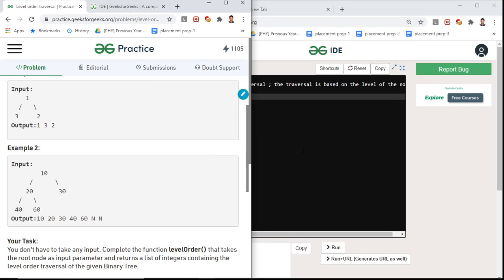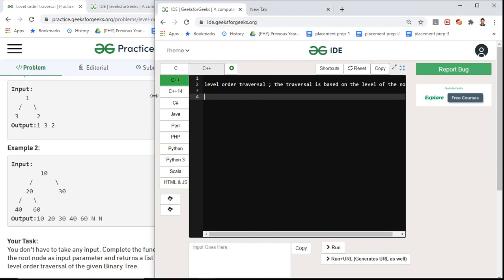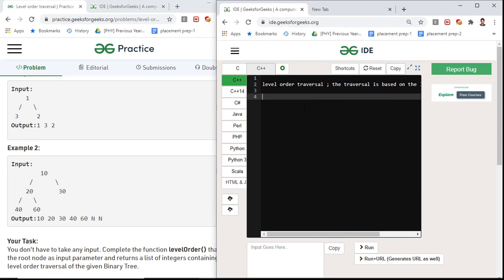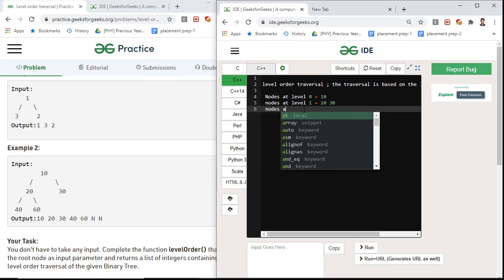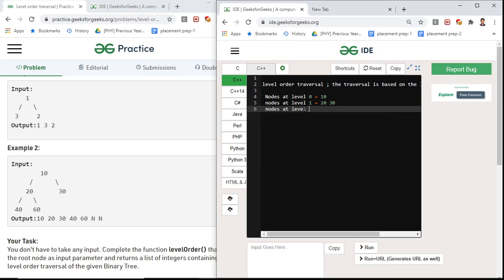So in this example 2, nodes at level 0: we have only one node, that is 10, the root node. Nodes at level 1 are 20 and 30. Nodes at level 2 are 40 and 60. So what will be our level order traversal? Our level order traversal will be 10, then 20, then 30, then 40, then 60.